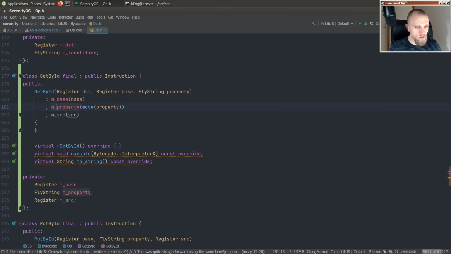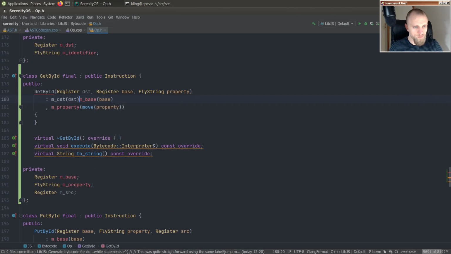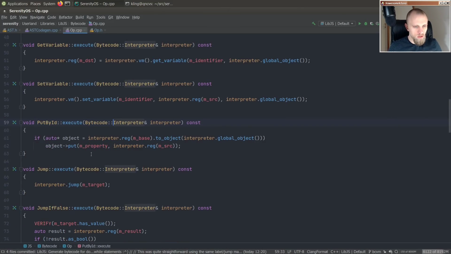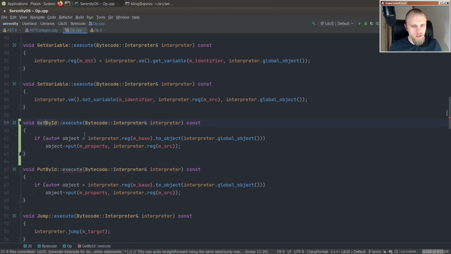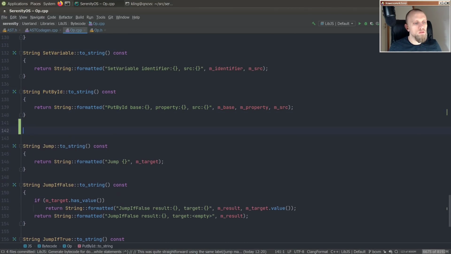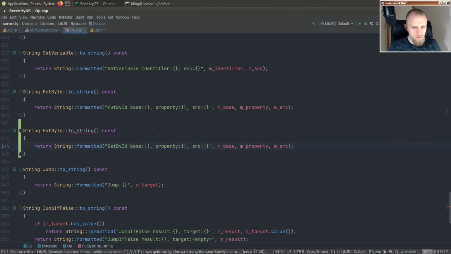So here stuff just moves around a little bit, because get has a destination instead of a source, because now we're not storing into the property, we're reading from it. A lot of it is kind of the same because they both have a base that needs to be turned into an object, but instead of object put, we need to do object get. And we need to store that into register destination. So let's see. Get by ID.